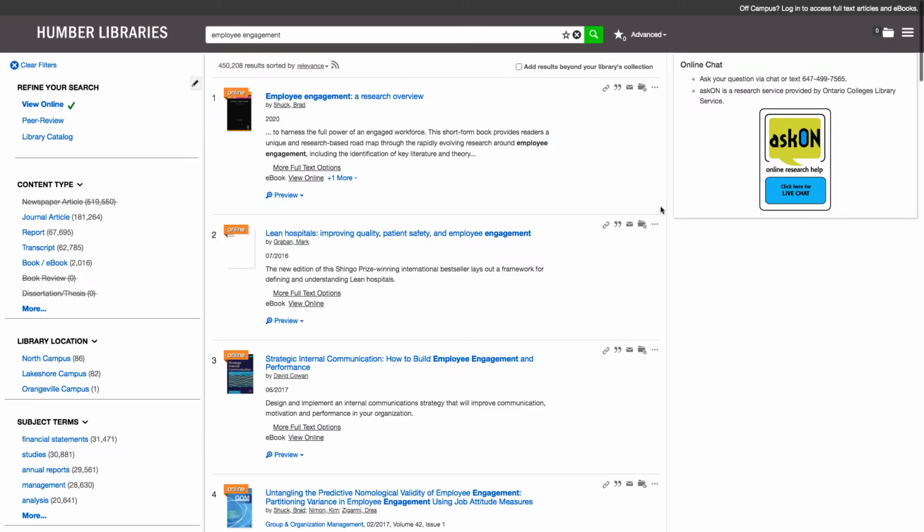Once the results load, I can take a look at some of the features of the search results. For example, I can see that my very first search result is actually for an ebook. And probably for this assignment or for many assignments, it would be quite difficult to read a whole book in advance of the assignment, although some chapters might be useful.